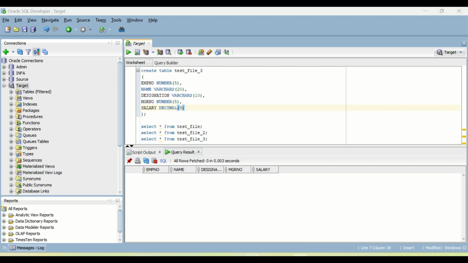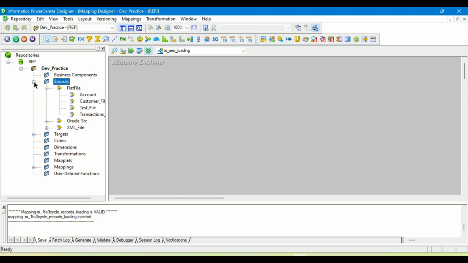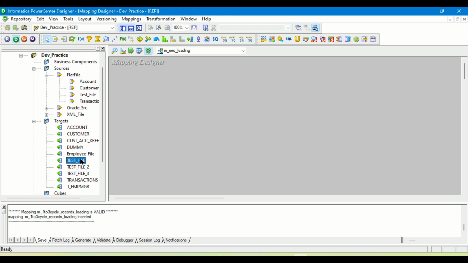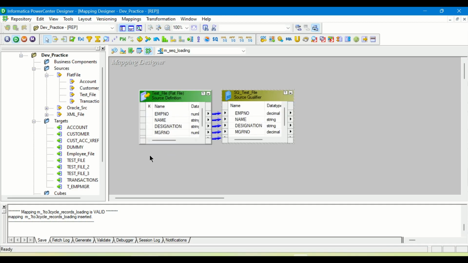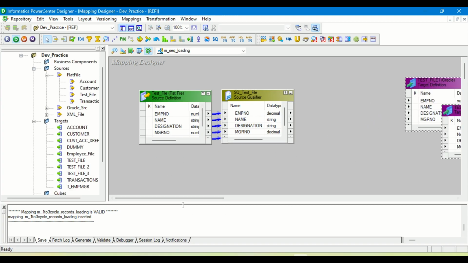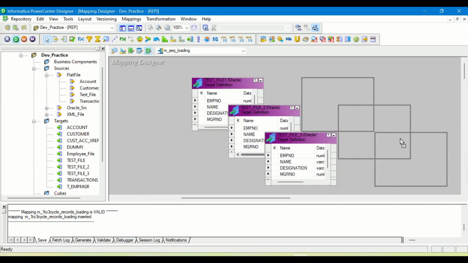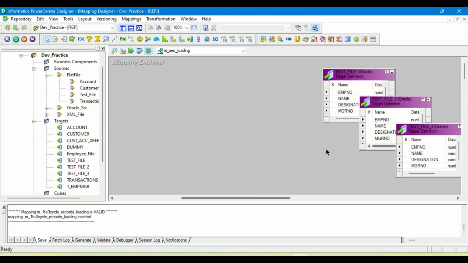I have already imported the source and target here. The source is test file, and the targets are test file 1, 2 and 3. I have already loaded them into the designer. Let's create a mapping here. First of all, let's drag and drop the source. This is the source, and these are the target tables.